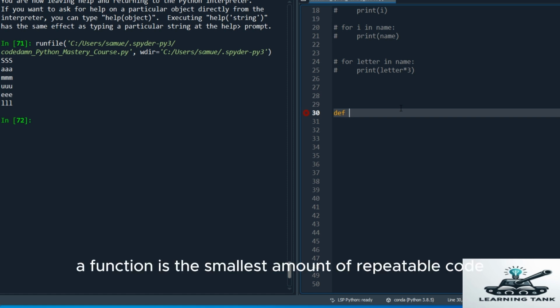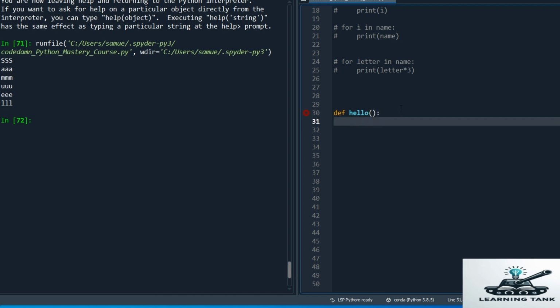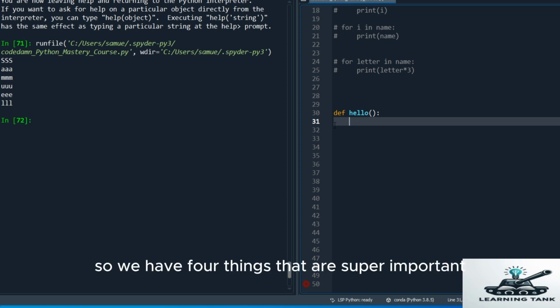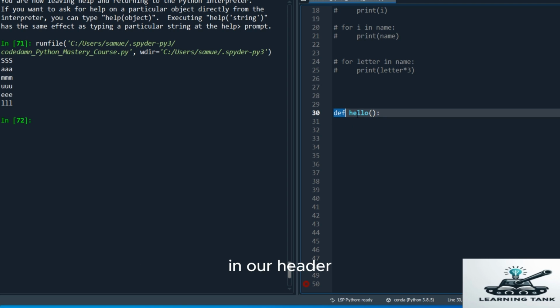So a function is the smallest amount of repeatable code. So it's really the smallest program possible. So we're going to just create a program, a function that just says hello. So now, again, 5 things, but one of them's optional. So we have 4 things that are super important in our header.